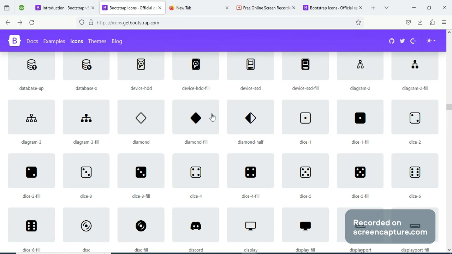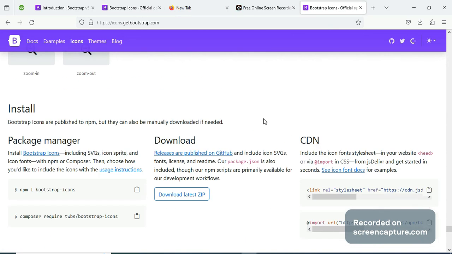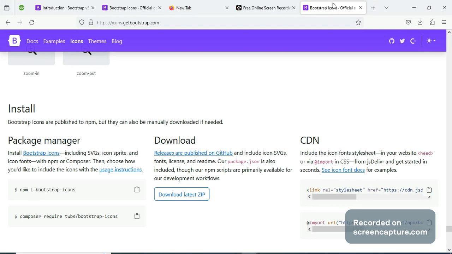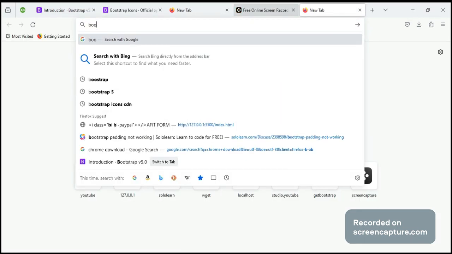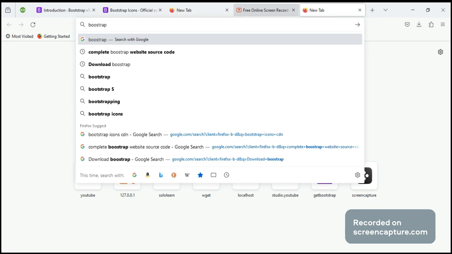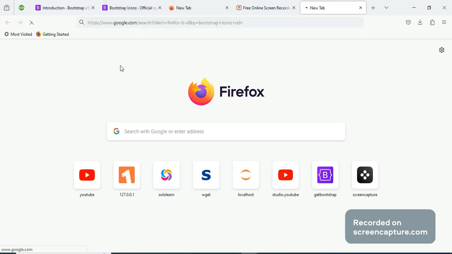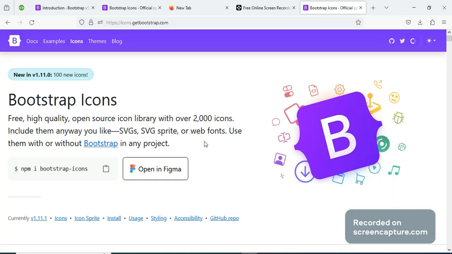So, for instance, the first thing you would do is to get the CDN of icons to your framework, to your HTML framework. How to get that is to type directly, like I've typed here. Let me start again so that you see. You type Bootstrap icons CDN. That's what I suggested. You enter that, enter the Bootstrap icons direct, so you can get the CDN for that.